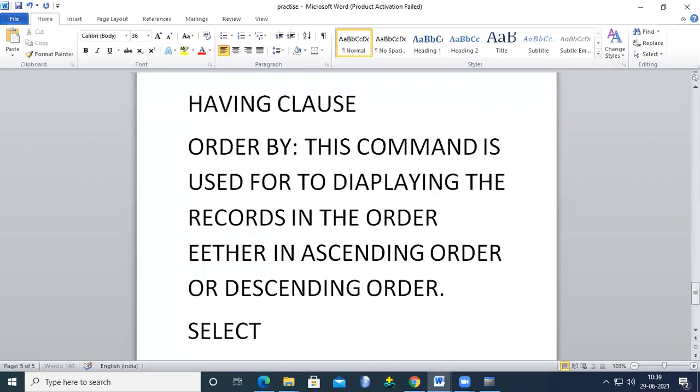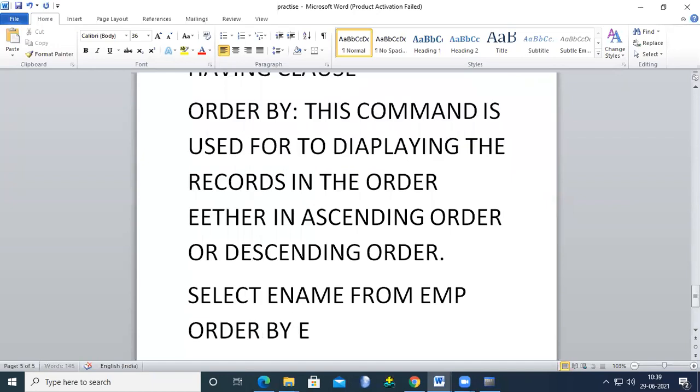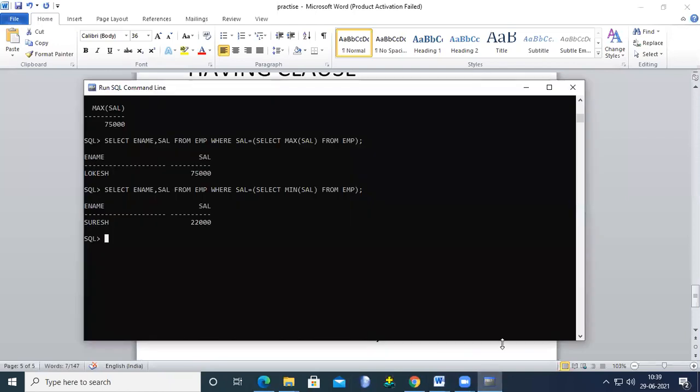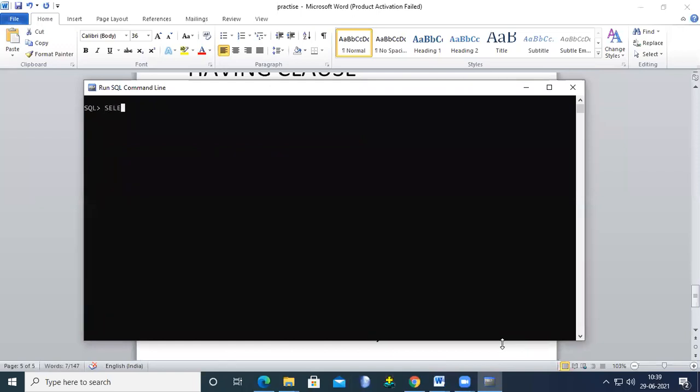Just try to see: select ename from EMP order by ename. Then it will display the employee names in ascending order. Let me clear the screen. Select ename from EMP order by ename. Ganesh, Harish, Lokesh. If you observe here, it is ascending order, right? I'm not mentioning ascending explicitly, so it performs the default operation in ascending order.